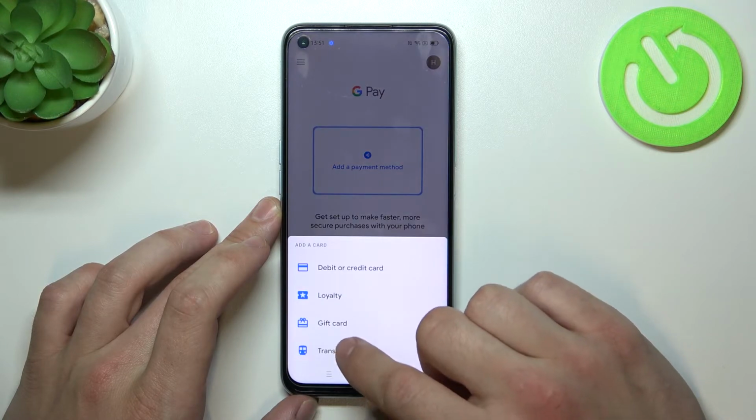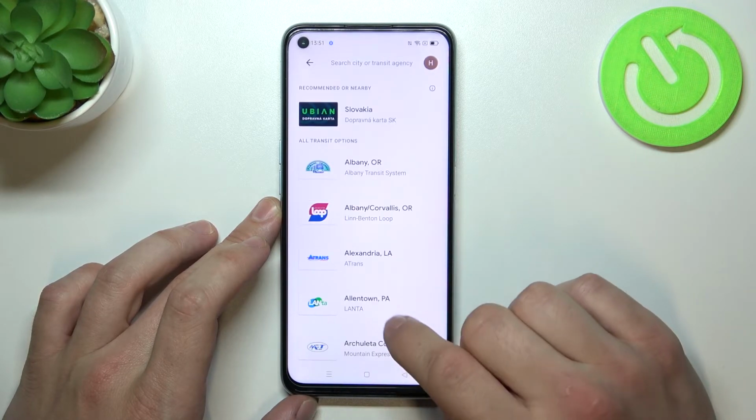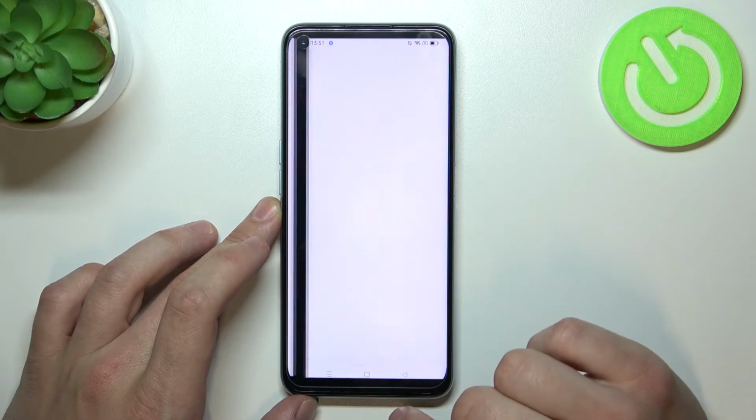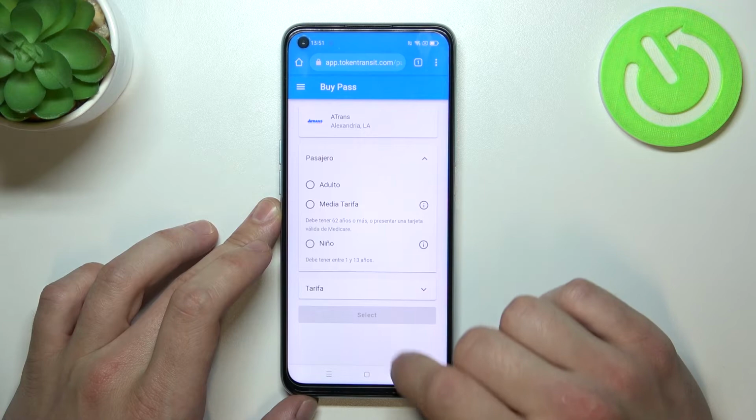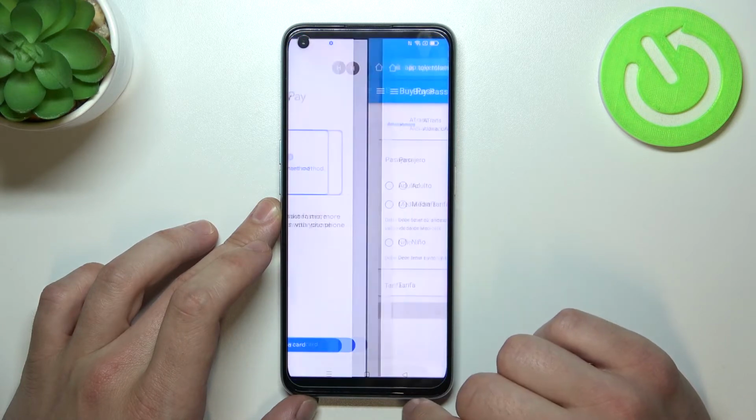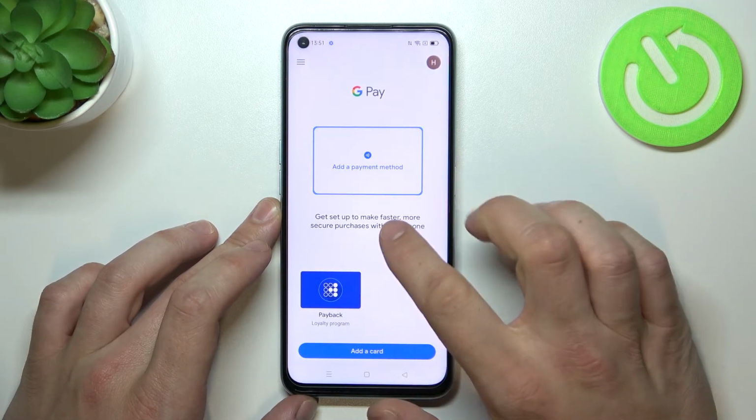And the last card you can add is Transit. If you are able to find your transit way, select it. You'll be redirected to a website where you have to finish the inside form. All of your cards will appear right here.